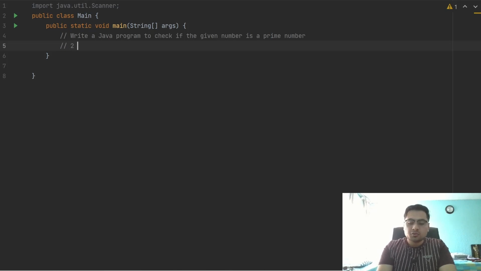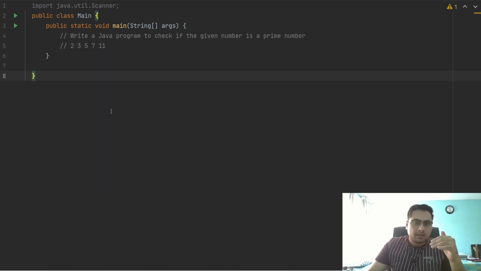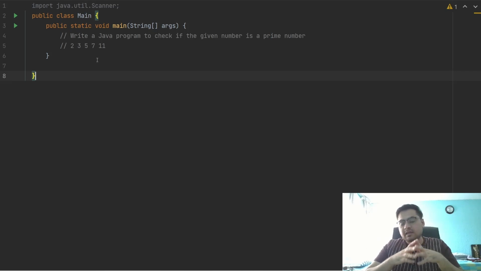So what are some examples of a prime number? Some of them are 2, 3, 5, 7. 9 is not a prime number because it is divisible by 3. And 11. So if we take any number from here, let's say 7, we can see if we divide 7 by 1, we get 7. If we divide 7 by 7, we get 1. And these are the only two numbers that it is divisible by, right? So then it is a prime number. If you try to divide it by any number less than 7, it is not divisible, so it is a prime number. So this is what we have to do in this program.